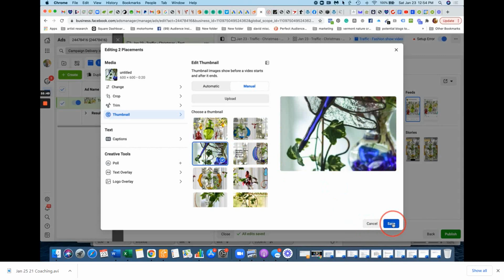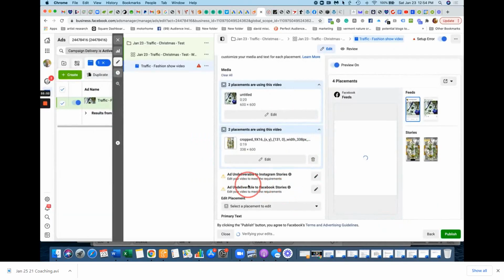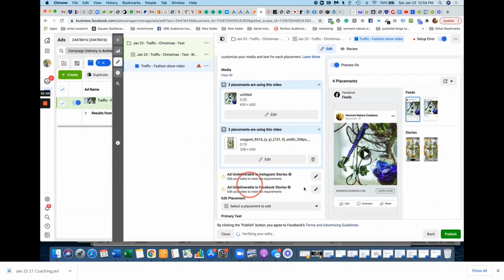I'm going to choose that one. I'm going to stay with my curiosity factor. Dragonfly, everybody loves dragonflies, right? And like, what the heck is this? Okay, so that's how you edit that.